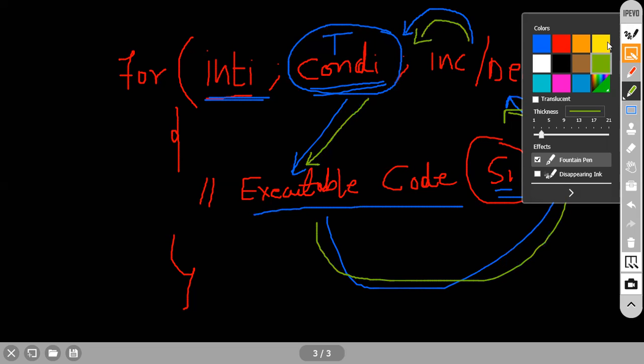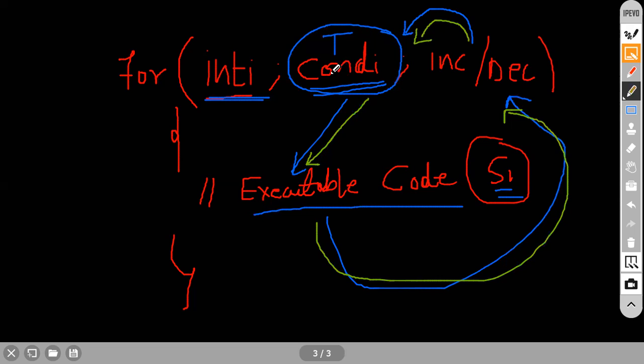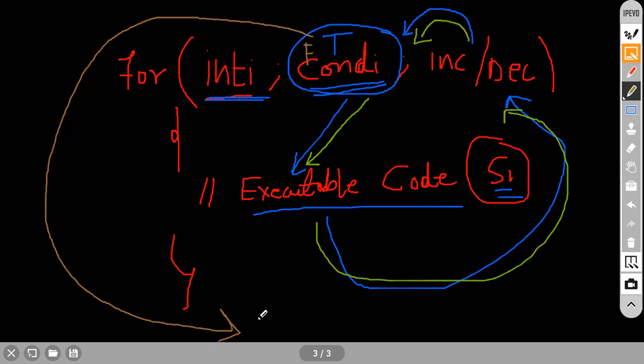Suppose this condition fails. Think like that. This condition fails, nothing but false. If this condition becomes false, what happens? Directly it will come out of the for loop, outside the loop.